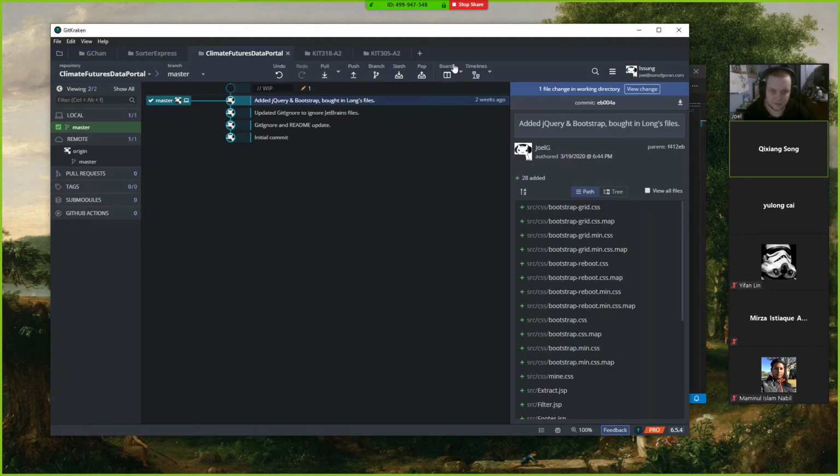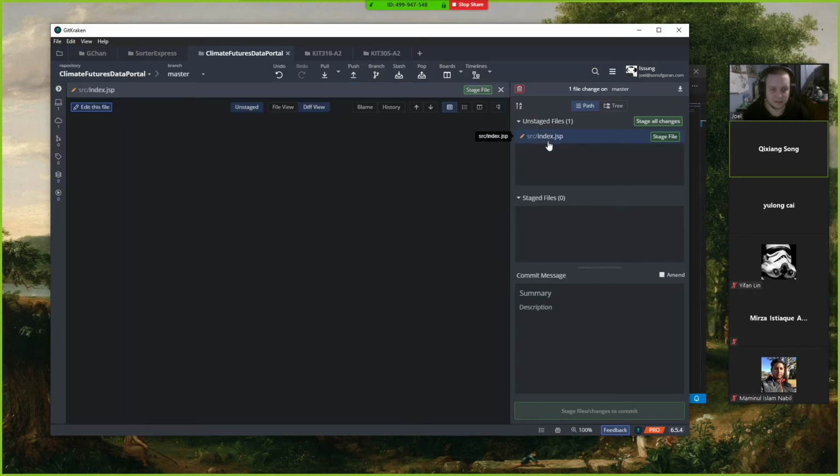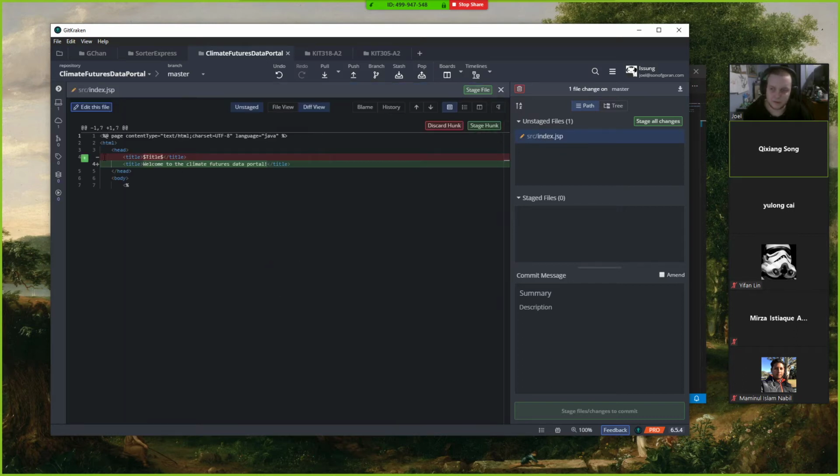So GitKraken, if we go back to it, it sees that I've edited one file. So these are the edited files. I can click it. The red line is a line that has been deleted, and the green line is one that has been added. We got rid of that line, and I know we only just changed a little bit of the line, but effectively Git sees it as a new line. Hopefully you guys can understand that concept.